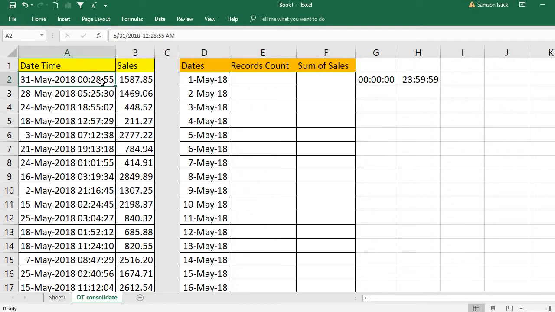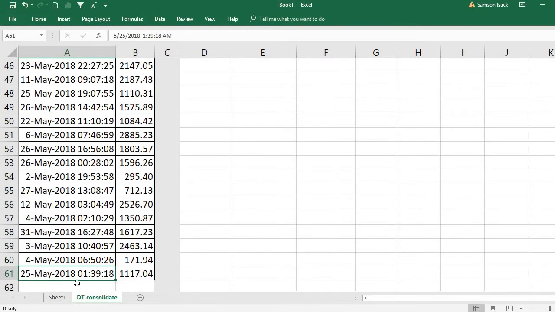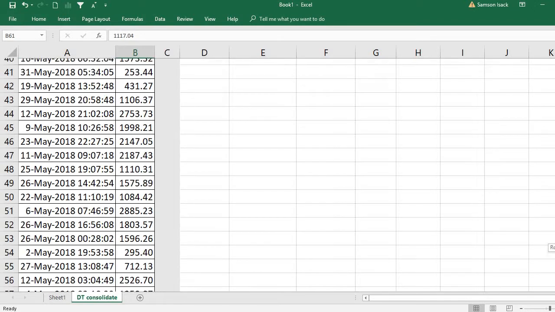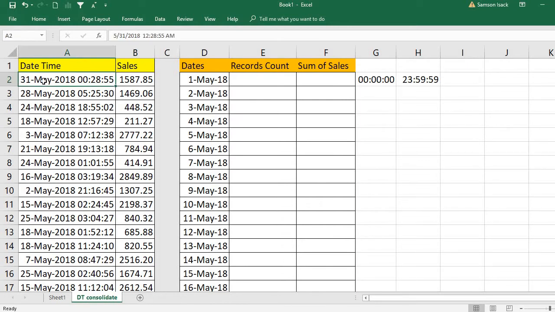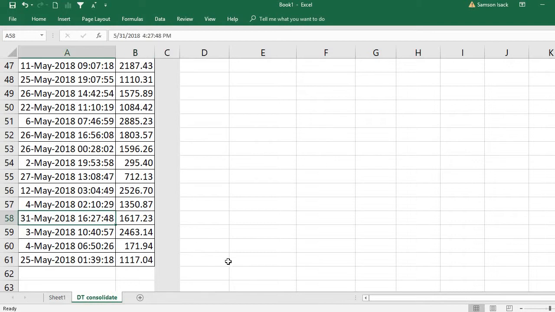Okay, so what I have is about 60 records of sales with date time records and with the respective sales of a particular product in a company. These records are attached to a time part. So you can see 31st May about midnight, 28 minutes and 55 seconds, there is a sale of 1587, as well as 31st May about afternoon 4 o'clock, also there is a sale.